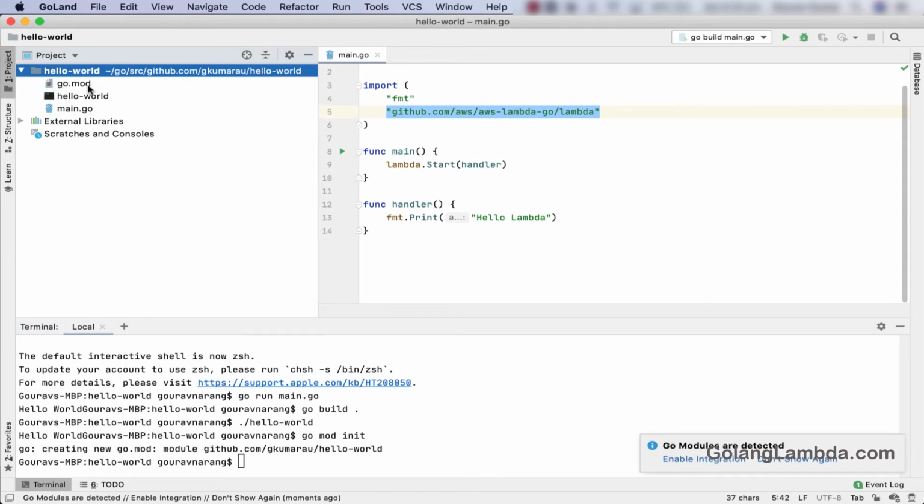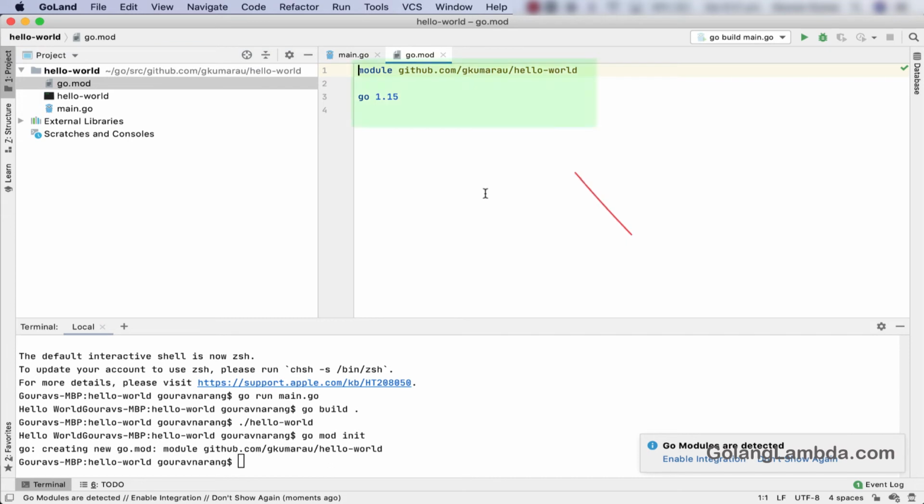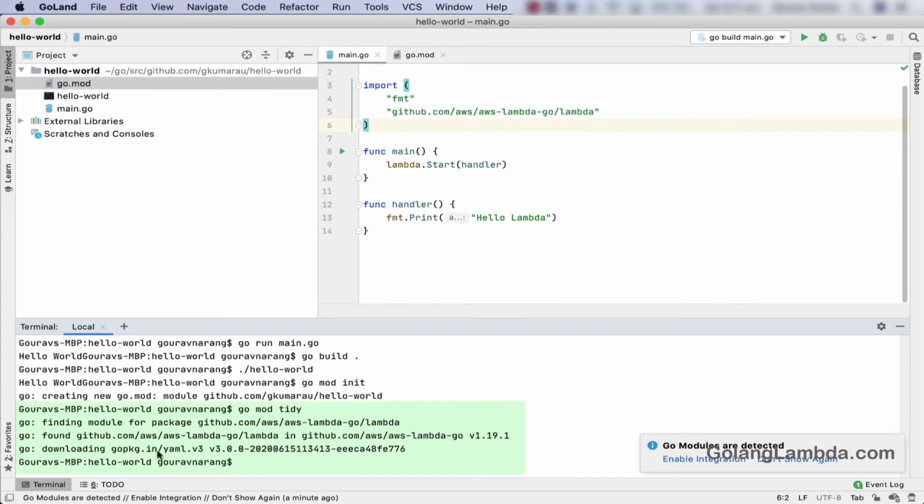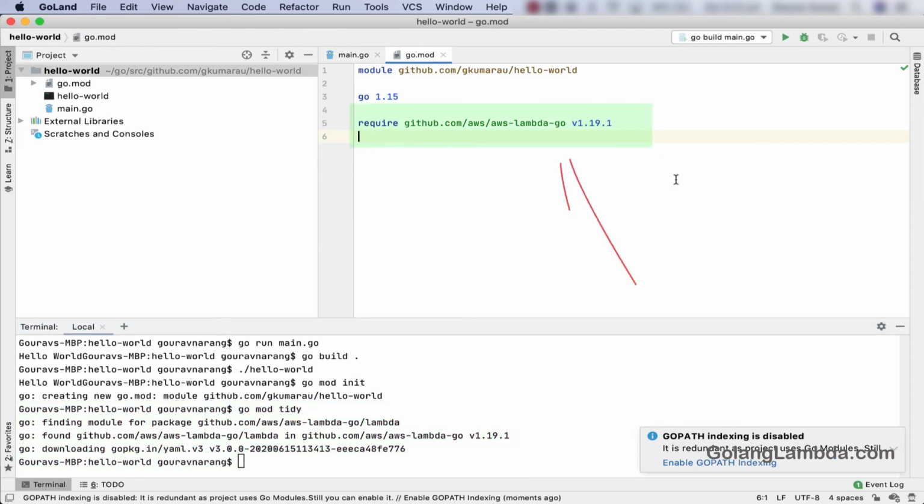After you execute the command, you will see go.mod file created. Inside the file, you will see module name, which will be your source control repo name and the Go version number. Now to include all the external dependencies, you need to execute another command, which is go mod tidy, and it'll automatically find and download all the project dependencies and include it in the go mod file.